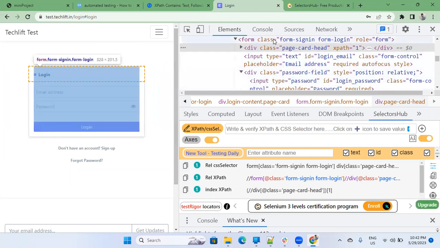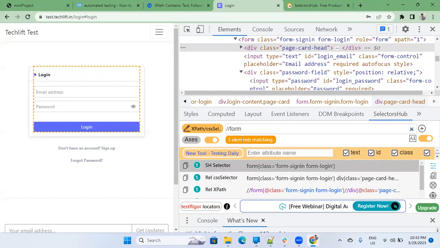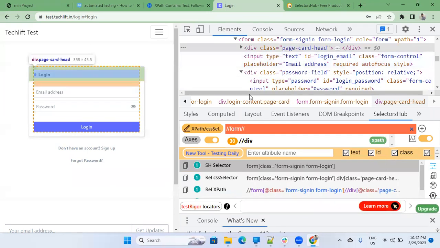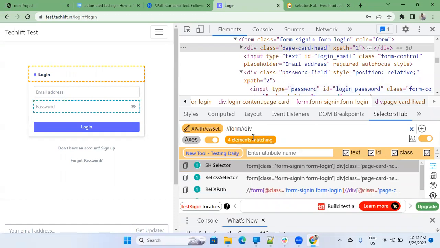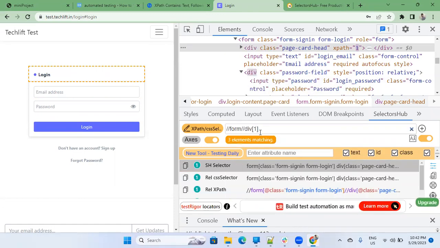So there is a form. Inside the form, let's write in another way. We'll start with the form. Let's write it like this, slash form. Okay, form is fine. There are three forms. Then slash means anywhere inside the form. Let's go to div. If I hit enter, it is saying there are 4 divs here. So if I make it 1, enter, it's saying there are 3 elements, right?